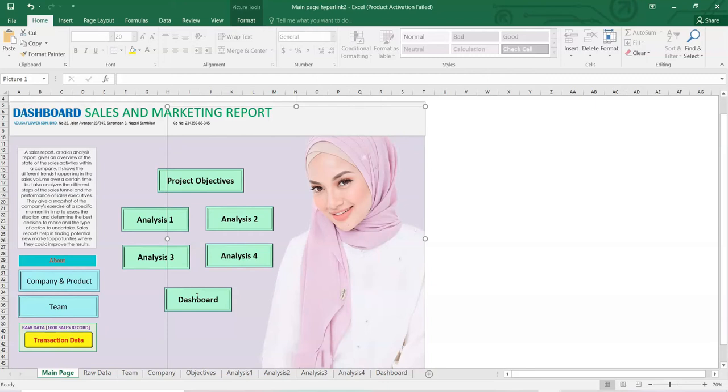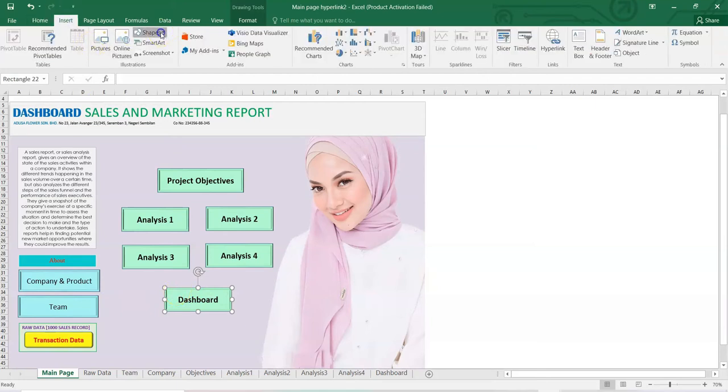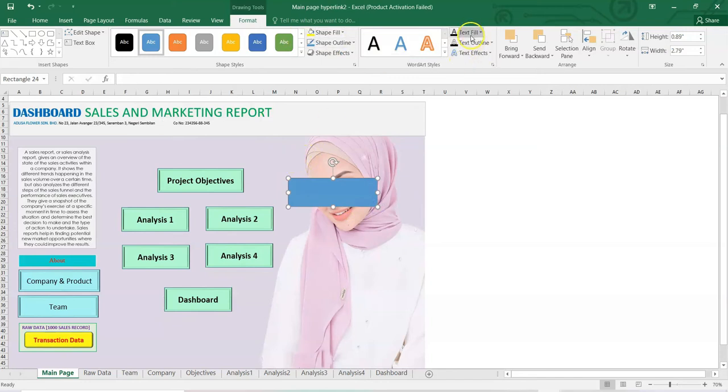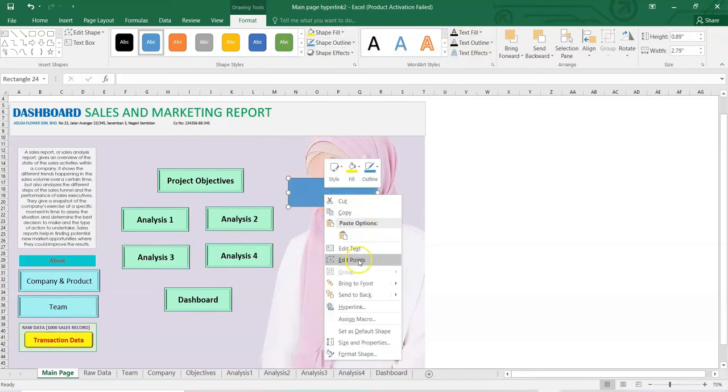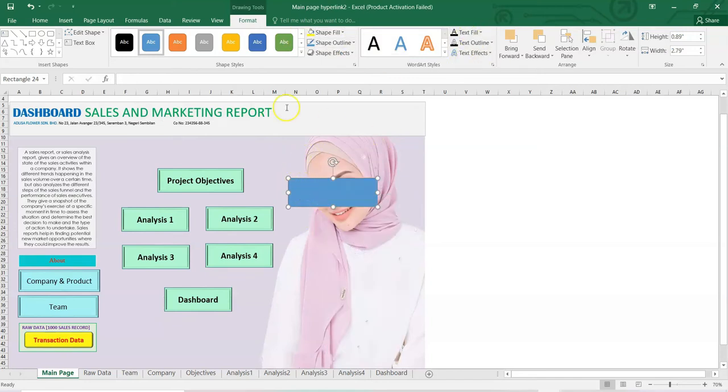I want to show you how you can create the hyperlink. First, you just create the button. How do you do this? Just go to Insert and then select Shapes, and then you can create one. You can put text in there and edit the text, based on your creativity, how you want to do it.